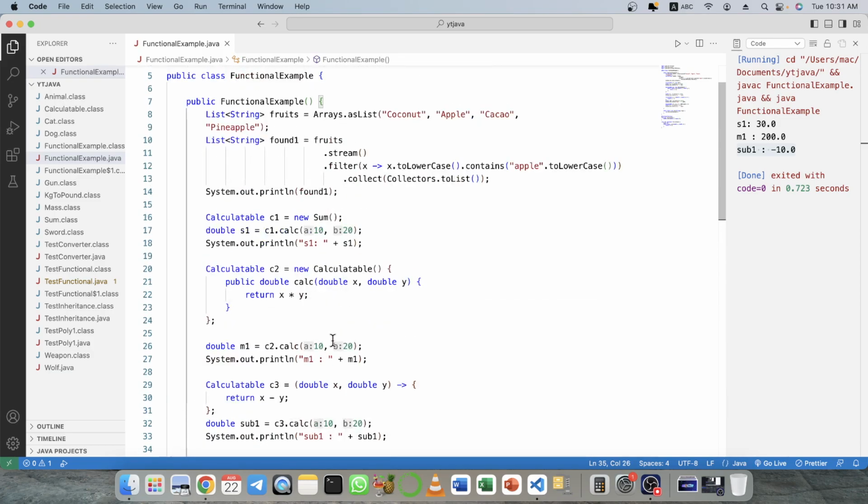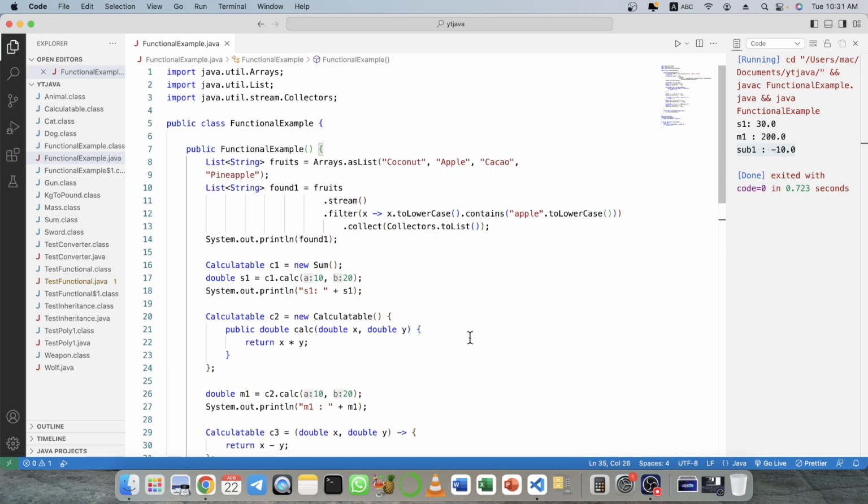Okay, I hope that you understand this piece of code and you will incorporate this knowledge into your project.